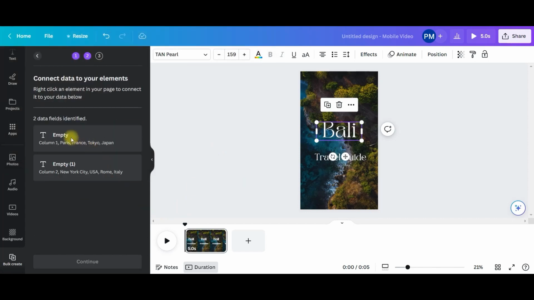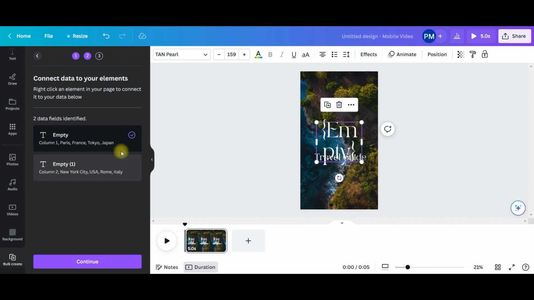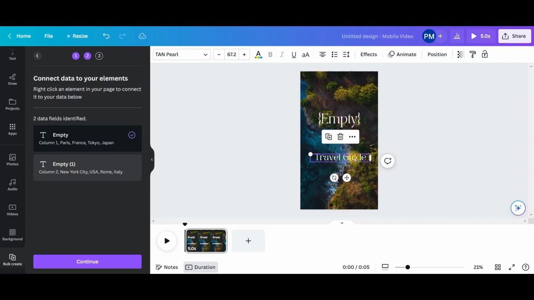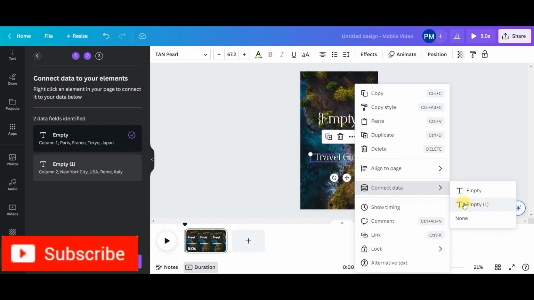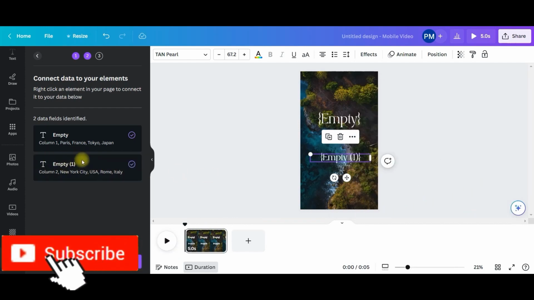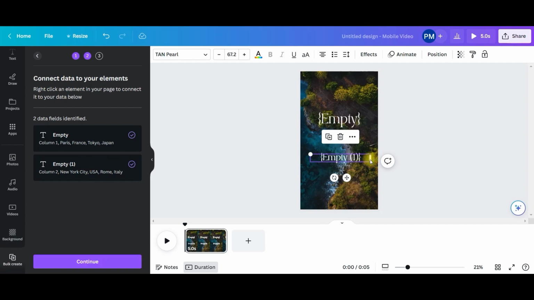Now from the first box I will right click and connect data, and I will take the first column, and you will have to adjust it so that any word can be accommodated, because there will be different length words, right? I'll select the second text box, right click, connect data, and I will take this second option, second block, right? And accordingly I will select it.